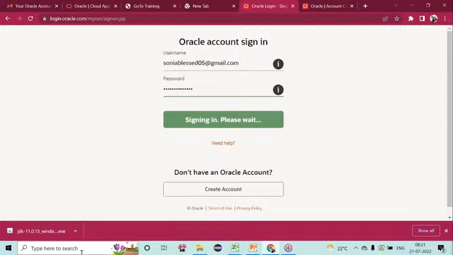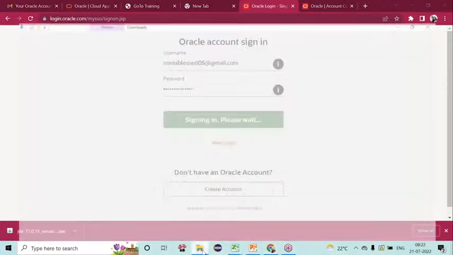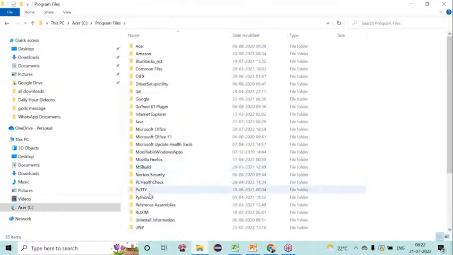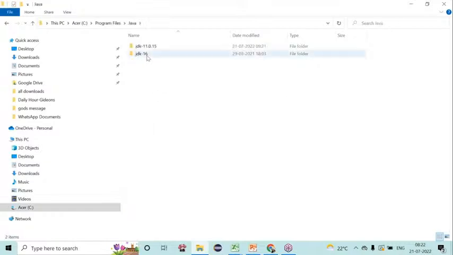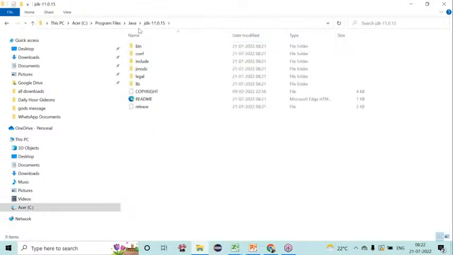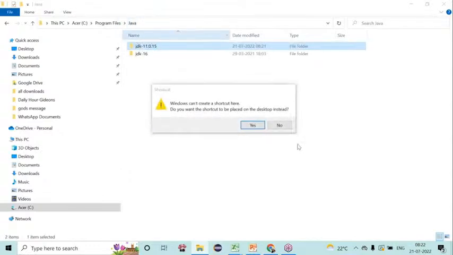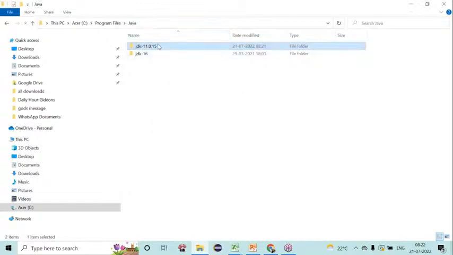That's why, since the last batch onwards, I was preferring to install the Java 11 version. Can you please go to the location where Java is installed? Program Files, Java. Earlier she had the 16 version. Now we have installed the 11 version.